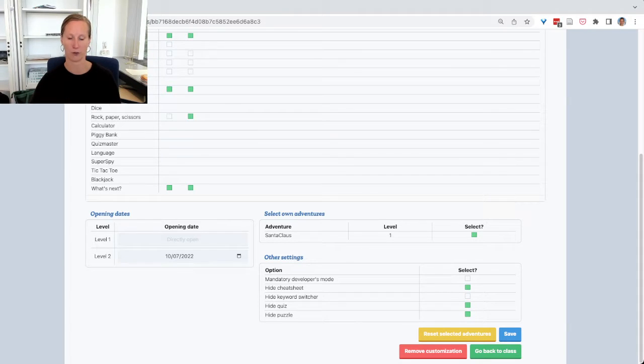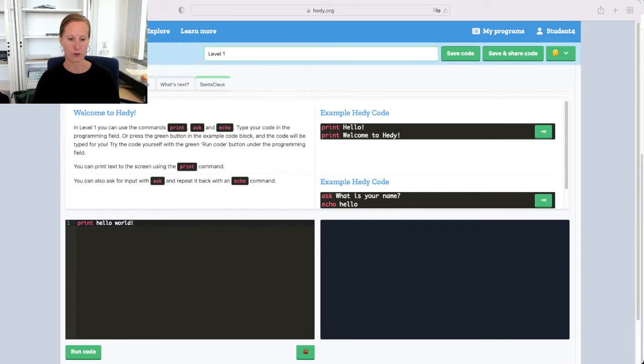One other thing you can customize is the keyword switcher, but this is only relevant if you are consuming Hedy in a non-English language. But I'm going to show it to you anyway. If you aren't teaching in non-English, then this isn't so relevant for you. So let's first go back to the student interface. So a student sees this. If I reload, the cheat sheet is gone.